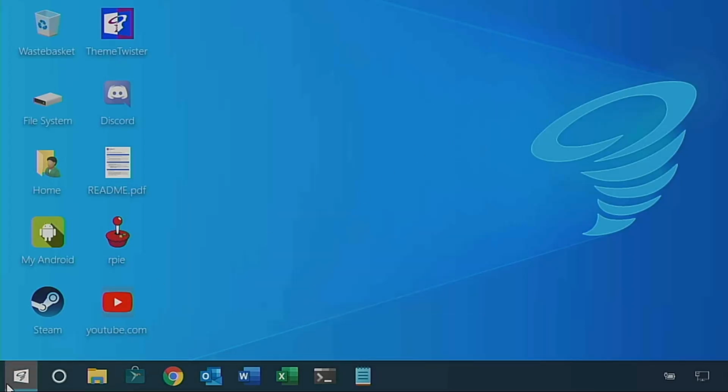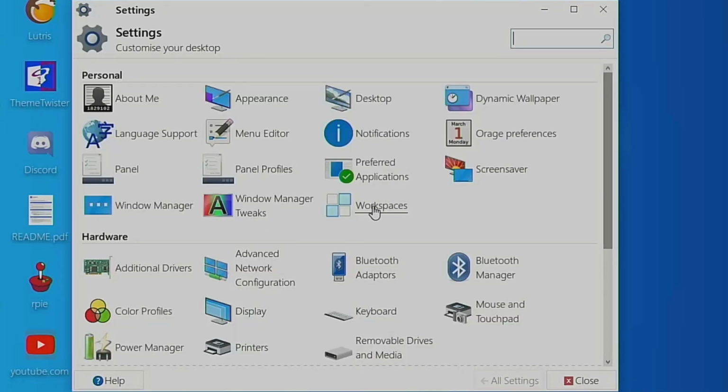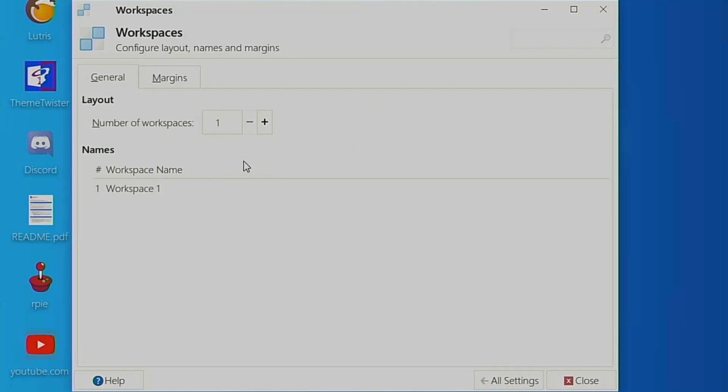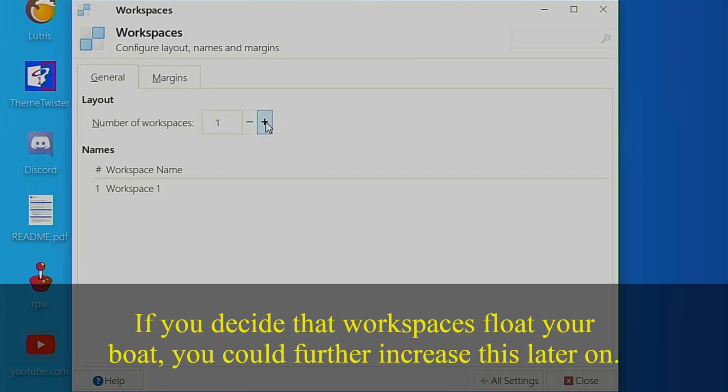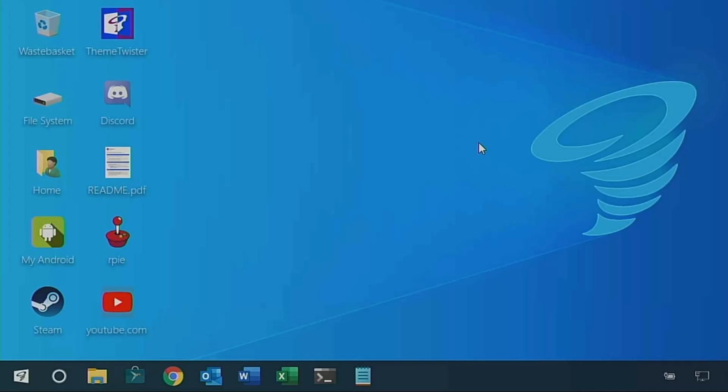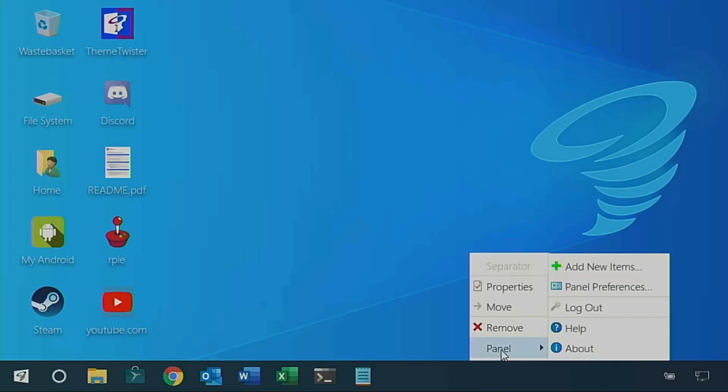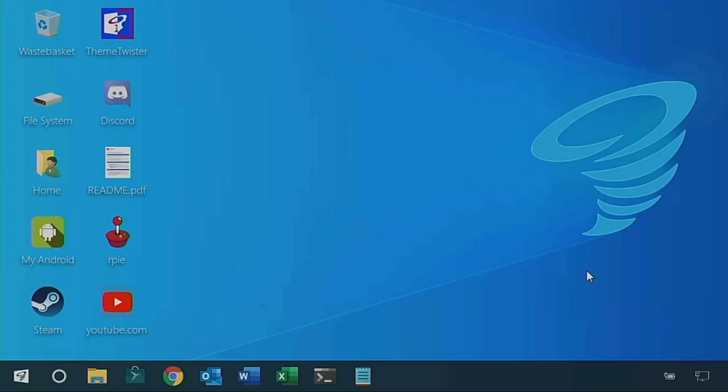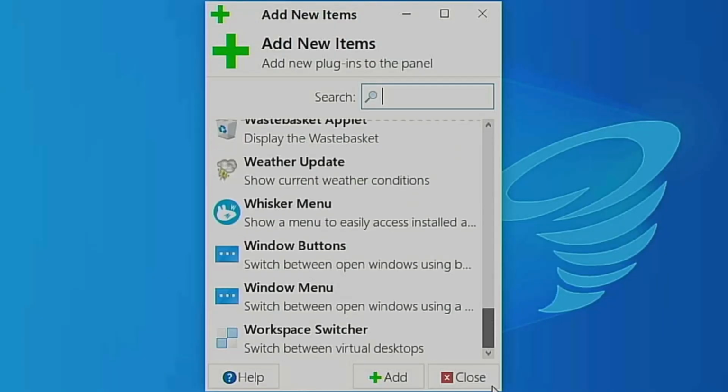From the application menu, let's open the Settings Manager, and from there select Workspaces. At the moment you can see that we only have the one workspace, but let's click on the plus sign to increase that to 2, and then we can close the window. Next, let's right click on the bottom panel, then hover over the panel entry and choose Add New Items. Scroll down to the bottom of the list and click on Workspace Switcher, and once it's highlighted, click on Add. Then we can close the window.